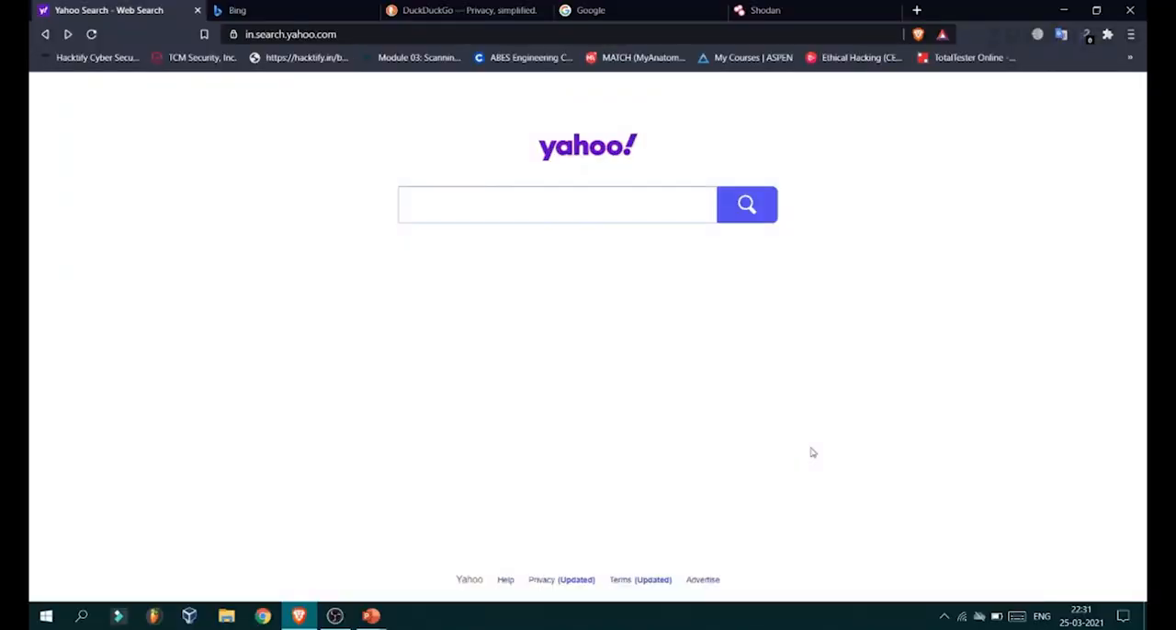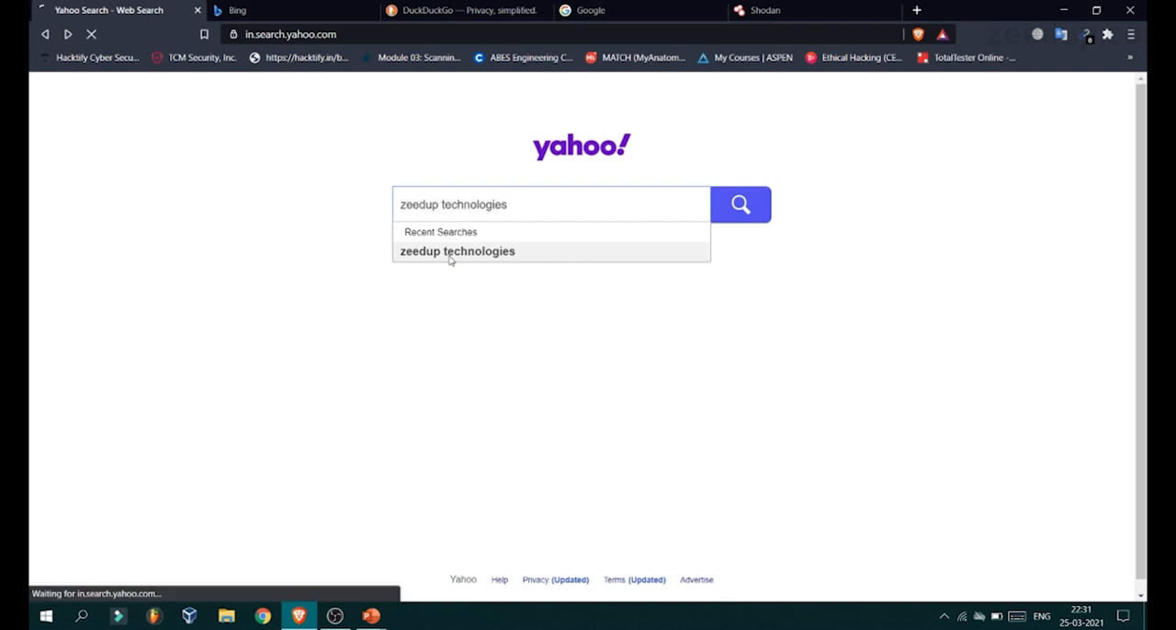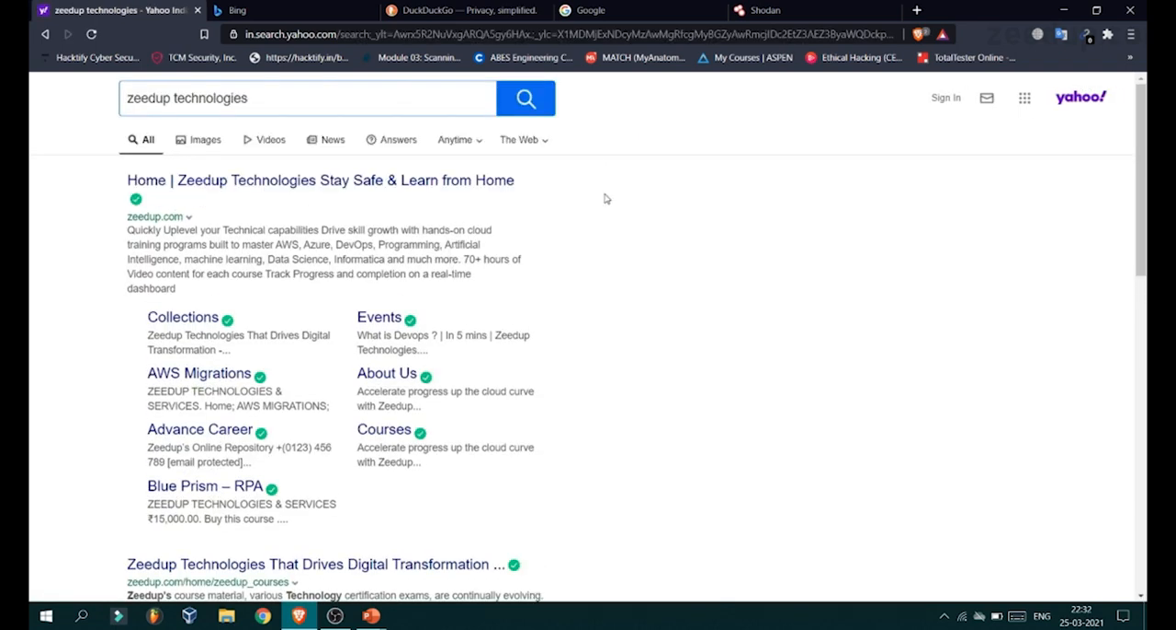So now we are going to use some search engines to gather some information about our target. So let's take our target. For example, first of all, we are here in Yahoo search. This is the website for Yahoo search, and I'm going to search something here so that I can gather some information about my target. So let's type ZDUP technologies and see what we can get.